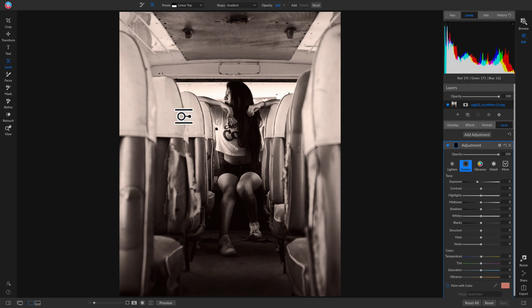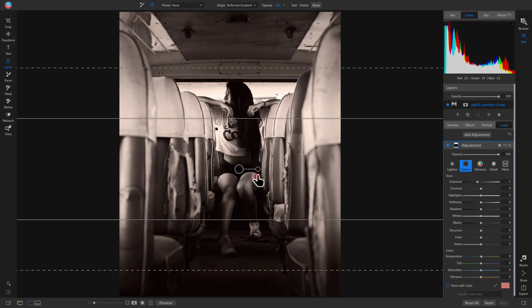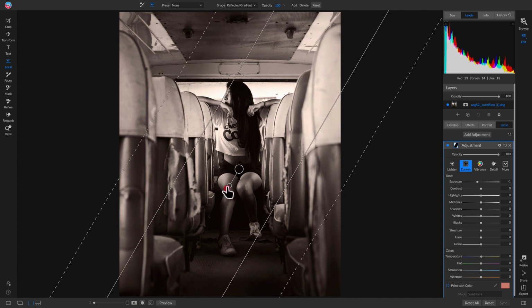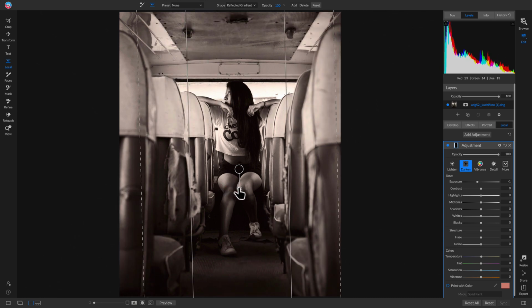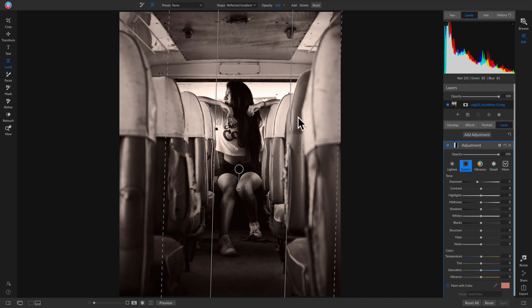Well, now because I want this applied to the left and to the right, and I want to keep our subject clean in the middle, we're going to go up to our shape and we're going to choose reflected gradient. So now I can drop this down and I'll just rotate it. And then I can move these handles in to kind of meet our subject here.